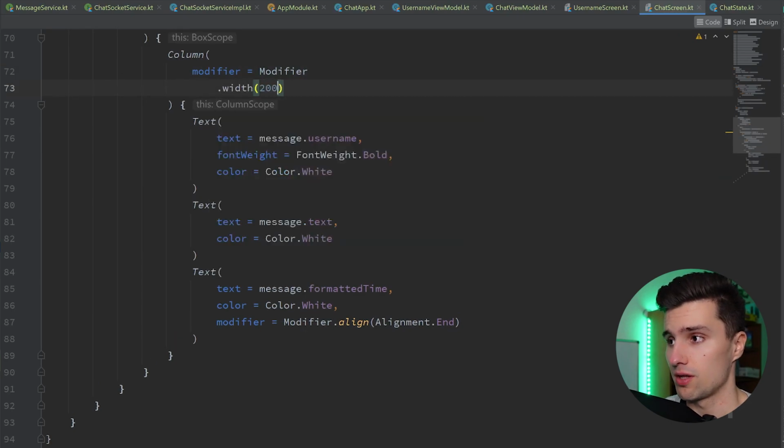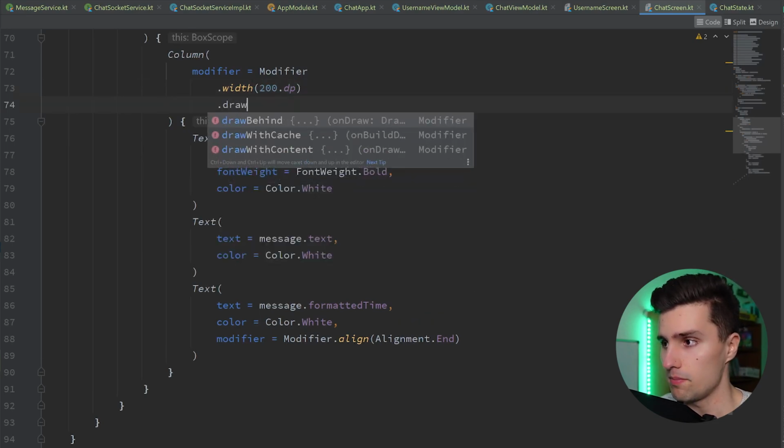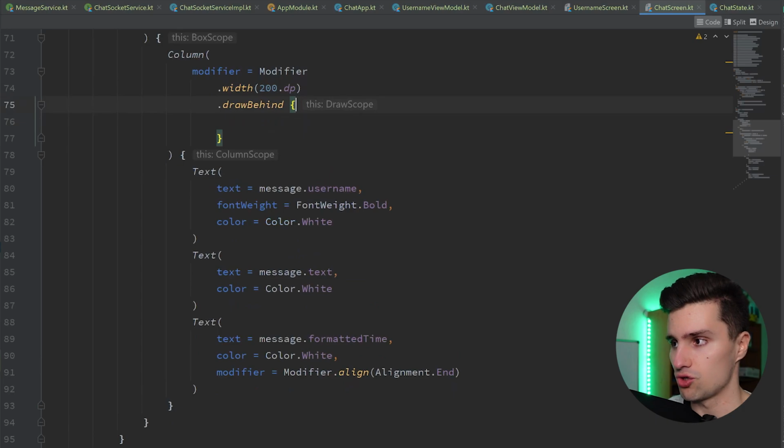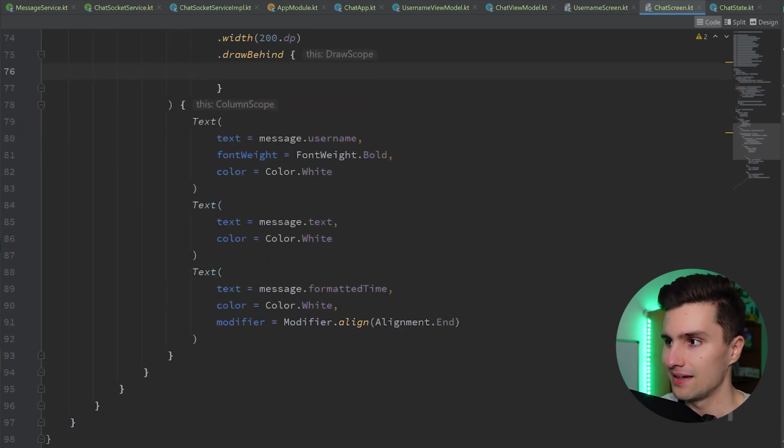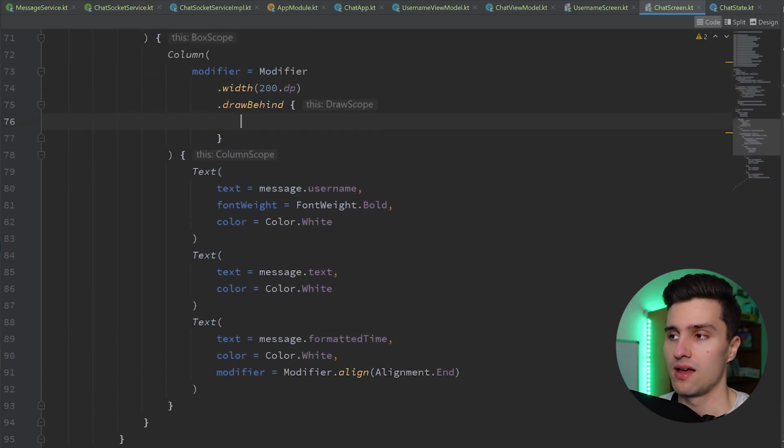First of all, let's make sure that we have a fixed width of 200 dp. So the messages don't occupy the whole width of our screen, which will look quite bad. And then we can say draw behind. So this will now give us a draw scope, which is basically a canvas. And here we can now define our draw logic, how we actually want this triangle to look like and where it should be. In the end, it's really just a triangle, and then we give this column a background color with a little border radius, and that combined with this triangle will then look like the chat bubble.